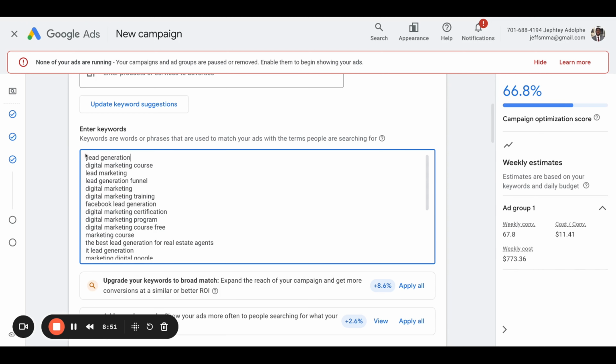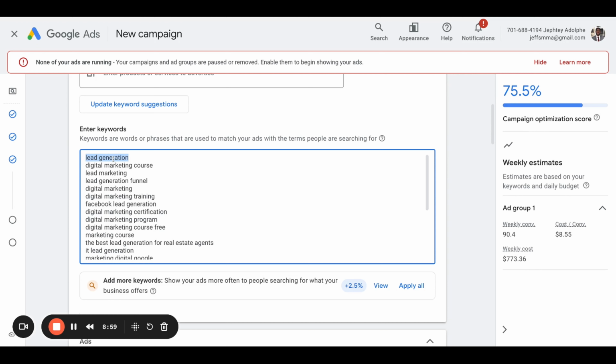Now, if you wanted broad match, you would just leave it with nothing around it. It would just be lead generation, and anything remotely related to lead generation, your ad would come up. So this is really broad as opposed to what exact match would give you.